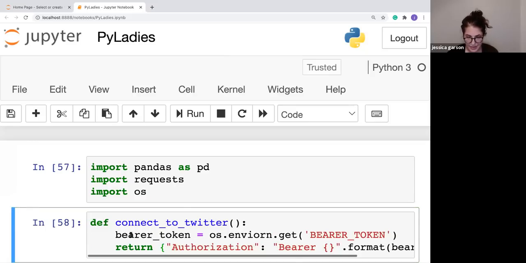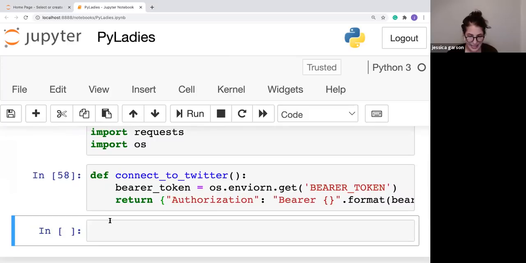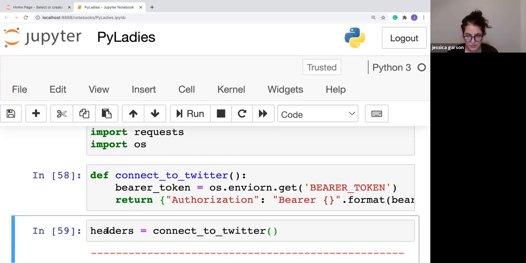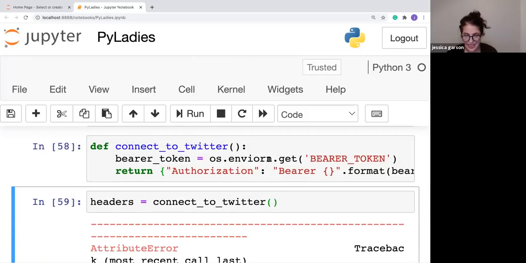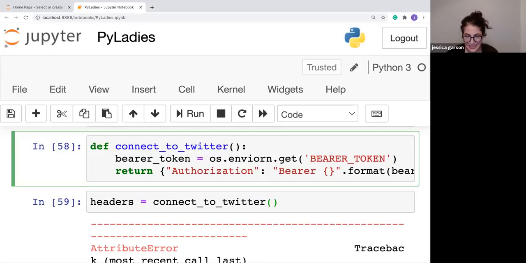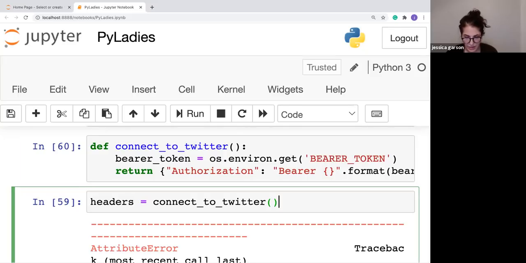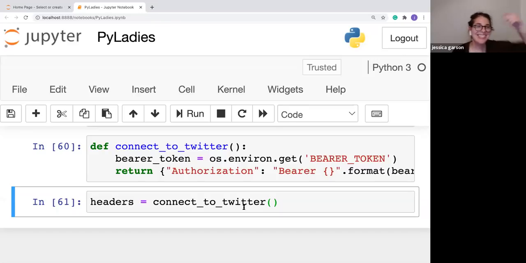Cool. And now we can, in the next cell, create a variable called headers, and then connect to Twitter as the headers. Oh, cool. So we have an error. And I think I spelled environ wrong. So that's fun. I think it is ENVIRON. That should be good. And let's try that. Cool. Yay, first syntax error of the day.